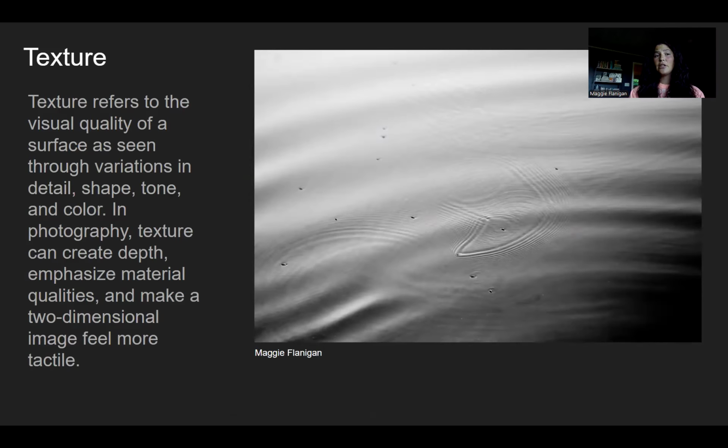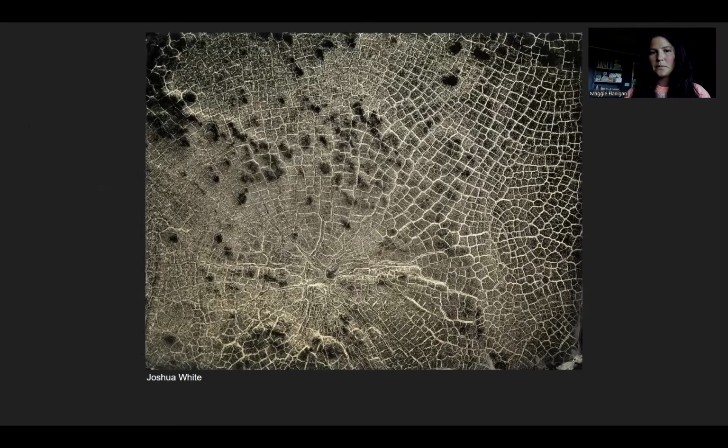The next one is texture, and texture refers to the visual quality of a surface as seen through variation in detail, shape, tone, and color. In photography, texture can create depth, emphasize material qualities, and make a two-dimensional image feel more tactile. And so in this case, this smooth, calm water feels soft. It doesn't feel like anything crazy or aggressive happens. It sort of feels quiet. And so that texture is feeding those concepts as well.